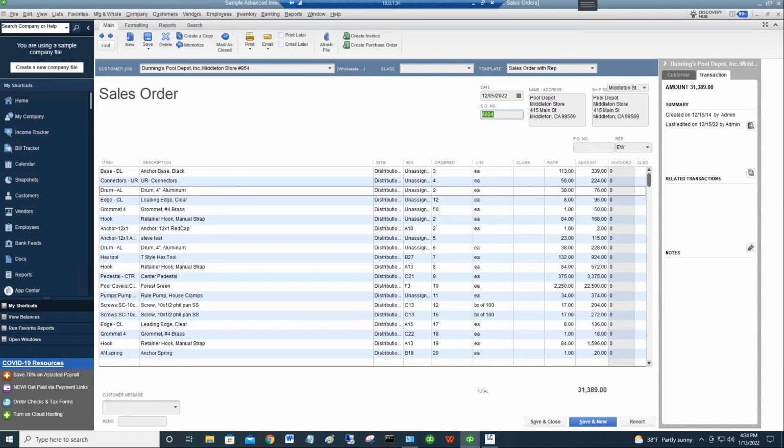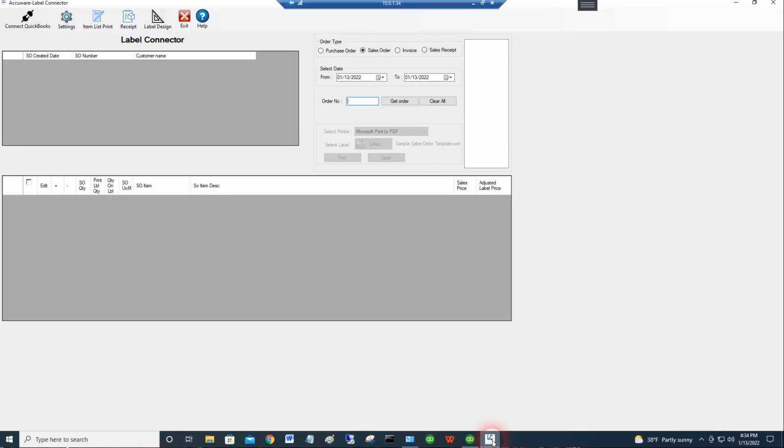Okay, quick video here showing Label Connector for QuickBooks 2021 edition, demonstrating sales orders. We can use Label Connector for quickly printing labels using POs, sales orders, invoices, sales receipts, items, and inventory receiving.